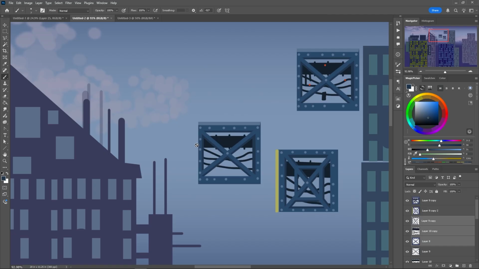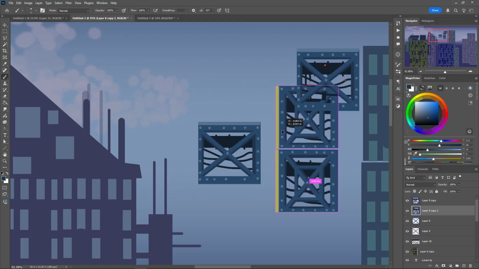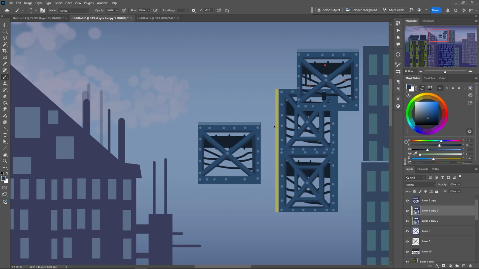Oops, I did not grab the right 3 layers. Let's make sure of that. Let's merge that down. And so now I have a platform that I can easily stack on top of each other and make that environment look a little bit more dynamic.